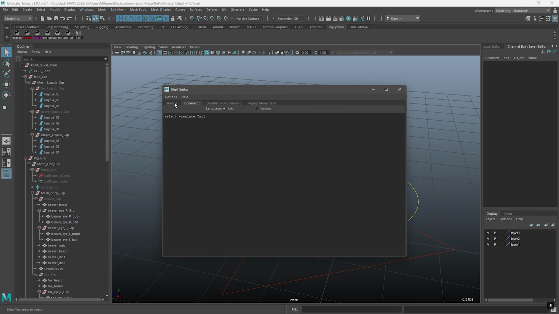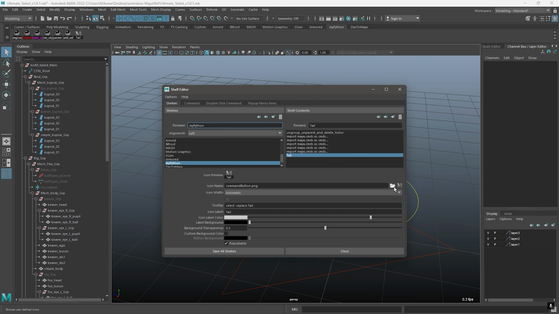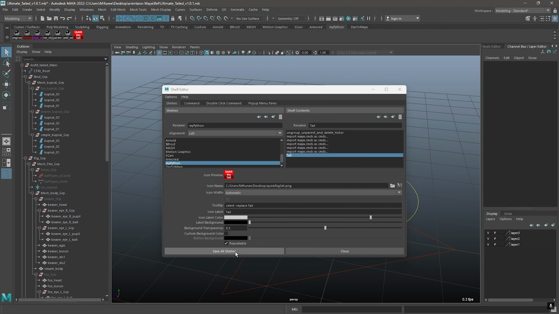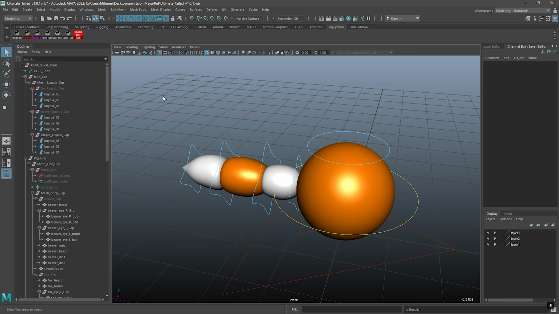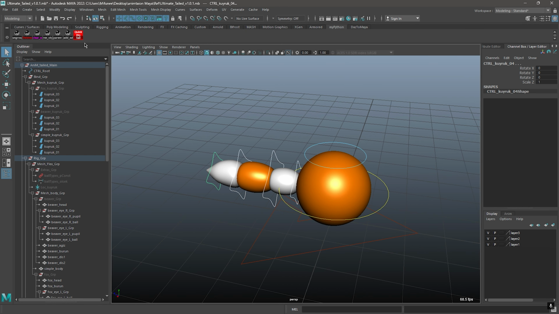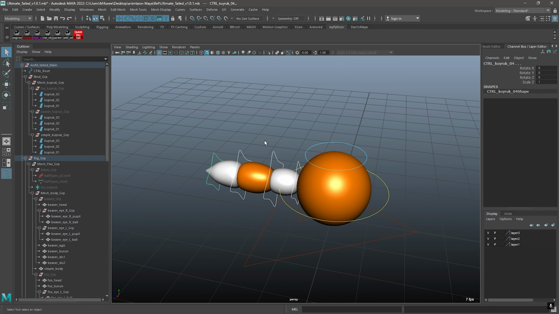Go to Edit. Go to Shelves. On the icon name, I will use this one, this quick rig. Save all. Now it says quick rig tail. Now if I just hit this button, you see all the rigs are selected.